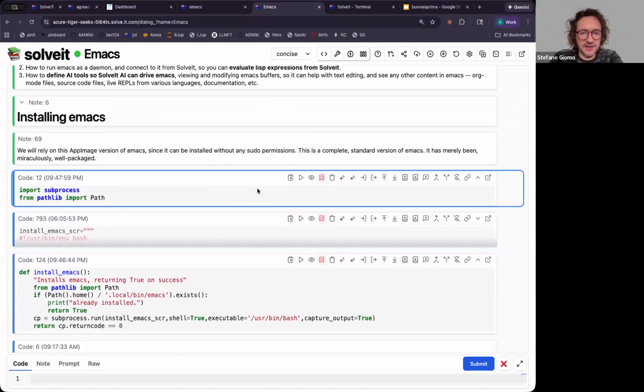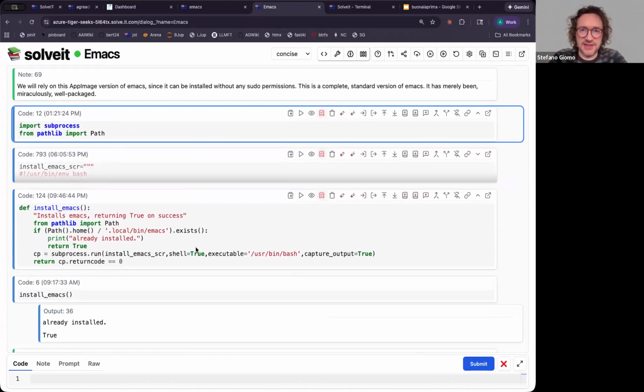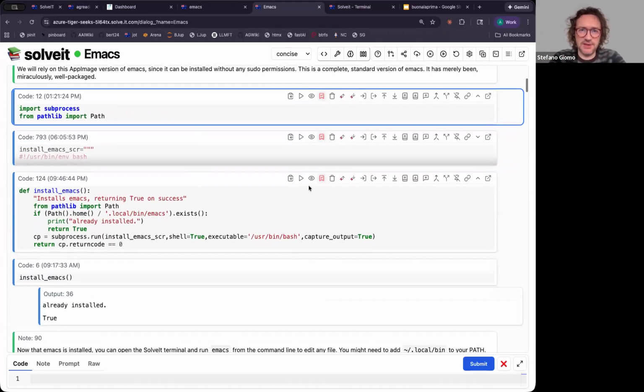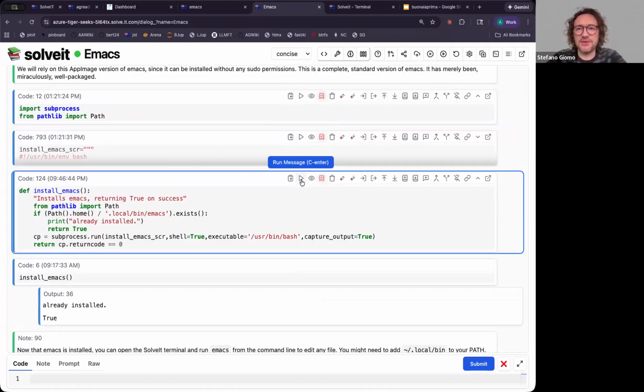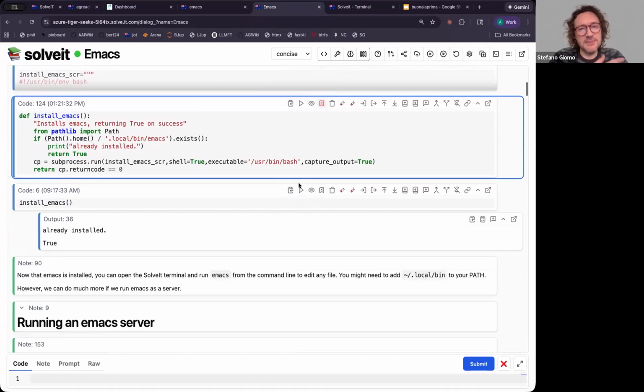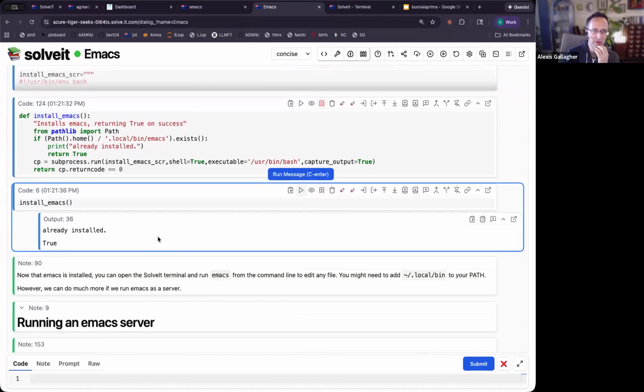In fact, it's installing in local bin Emacs. So it's actually changing your instance, adding these things. So maybe you want to try this dialog in a fresh new instance, if you don't want anything to change that's going to be persistent. But once it works, you should see Emacs already installed.